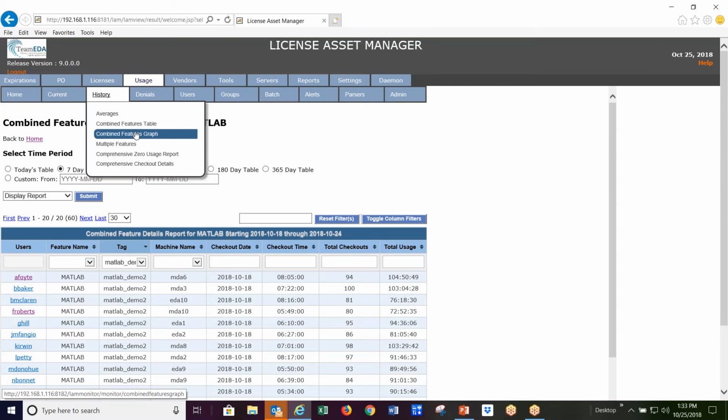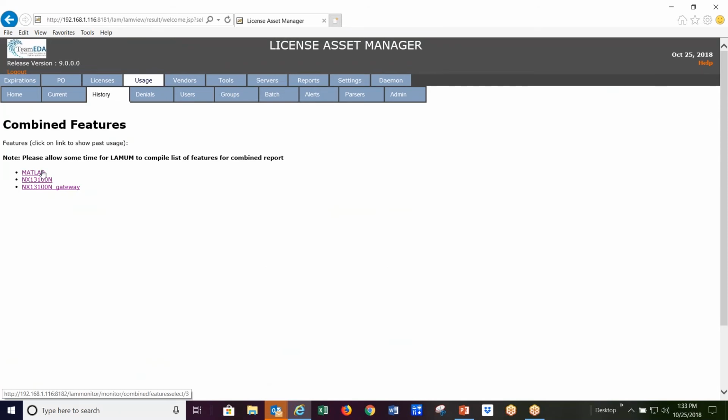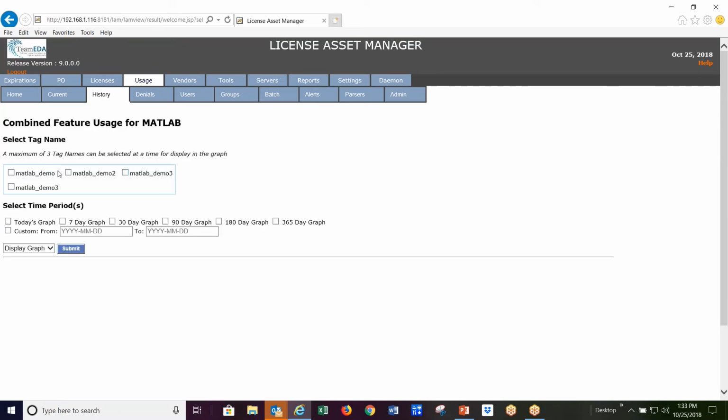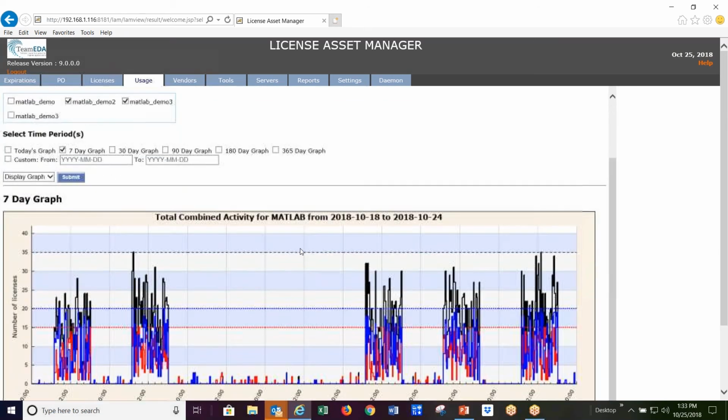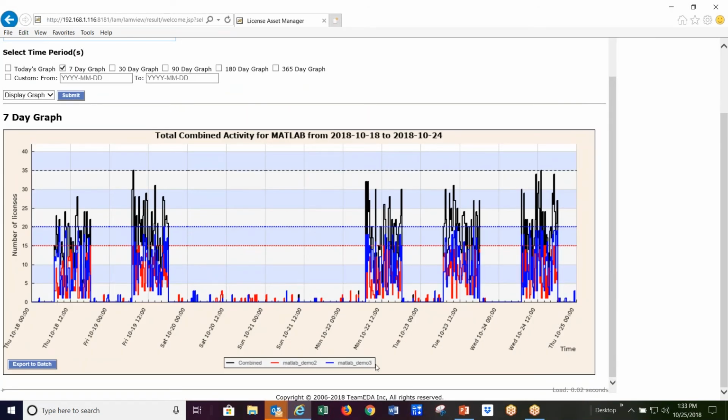And then this is the combined feature graph. Notice these are all the tags that are available. Let's say I only want to see these 2 tags plotted together. So this is where I've got demo 2 and demo 3 plotted together. Again, it's a combined feature report, but instead of seeing everything, where you had no choice, now you can look at specific tags. Some of you have 10, 12 servers running the same tool. Now you can be a little more selective about which you look at together. But the principle is the same.